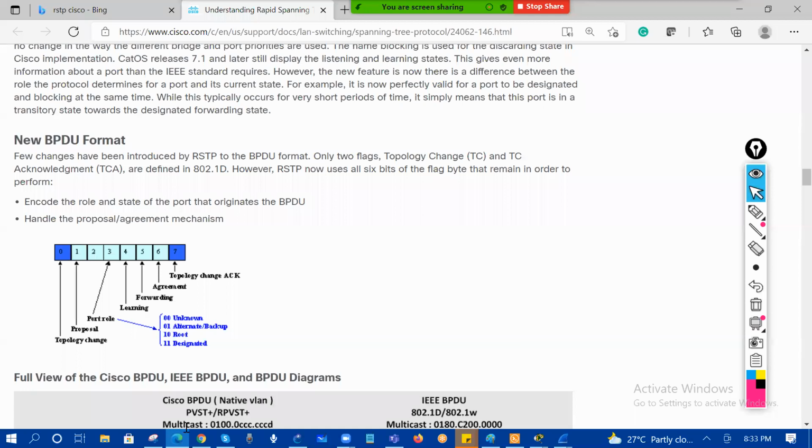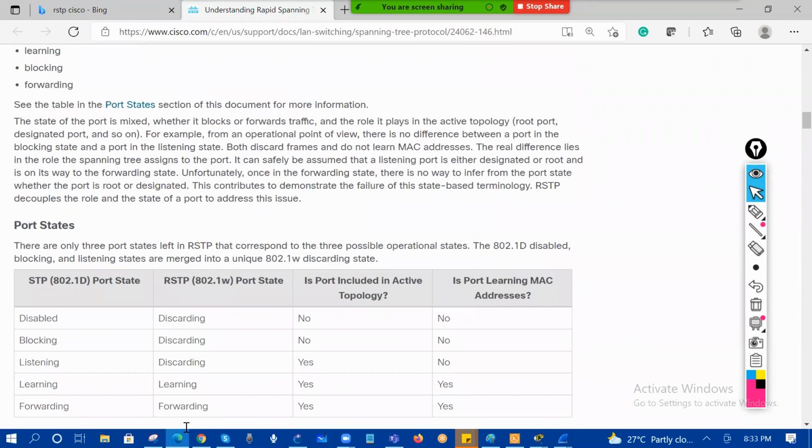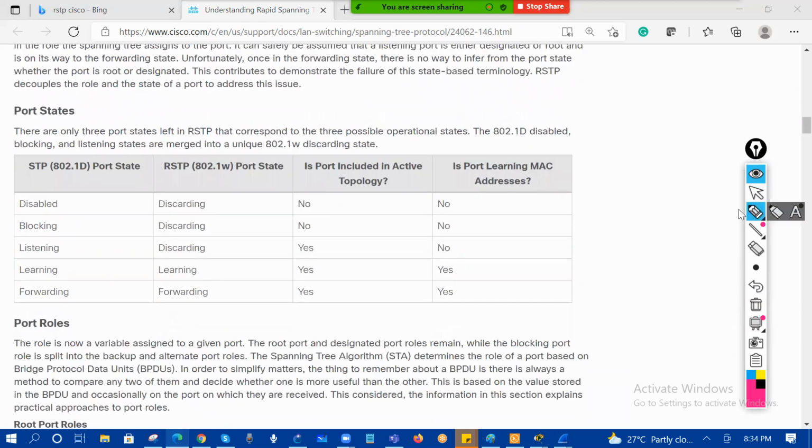From an operational point of view, there's no difference between a port in the blocking state and a port in the listening state, because both discard the frames and do not learn the MAC address. So there is no sense in defining each one as a separate state in the RST protocol. We combine all these 3 states into a single one called discarding. Learning will still be learning, and forwarding will still be forwarding.